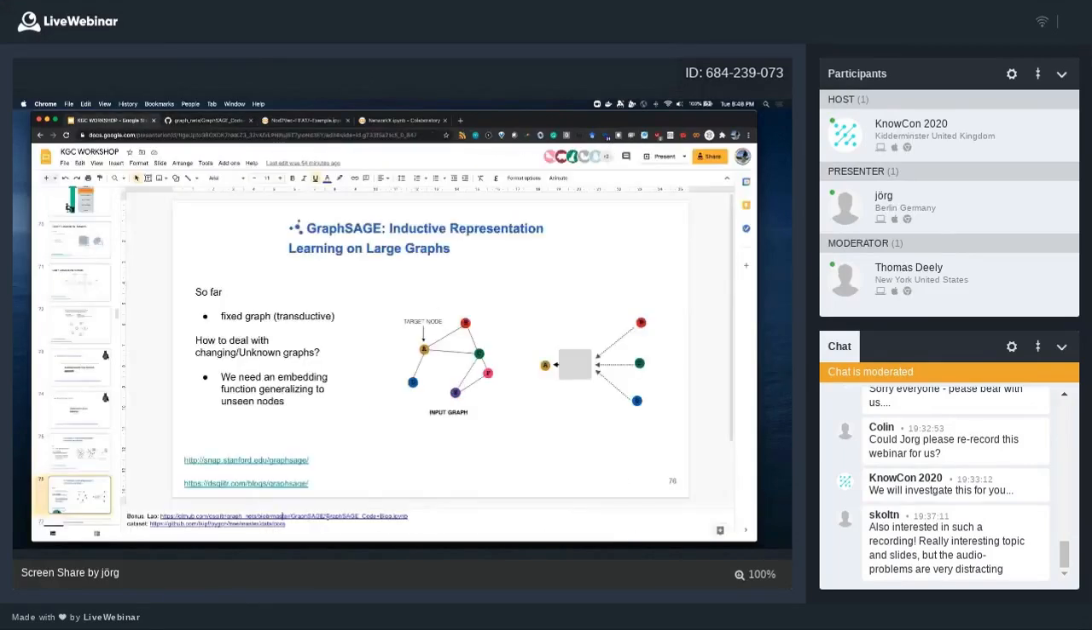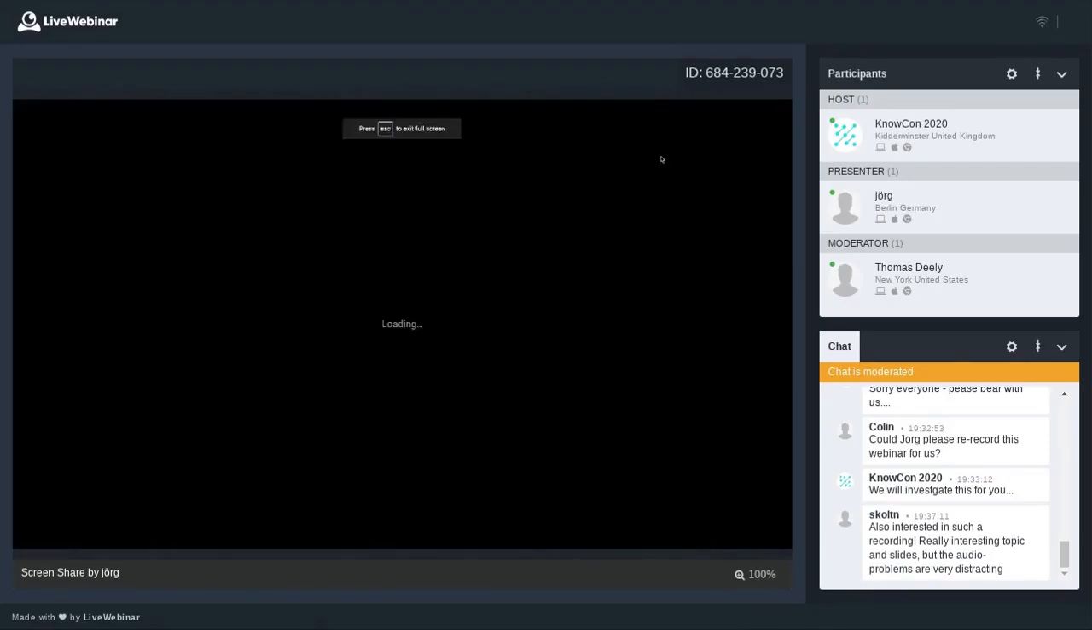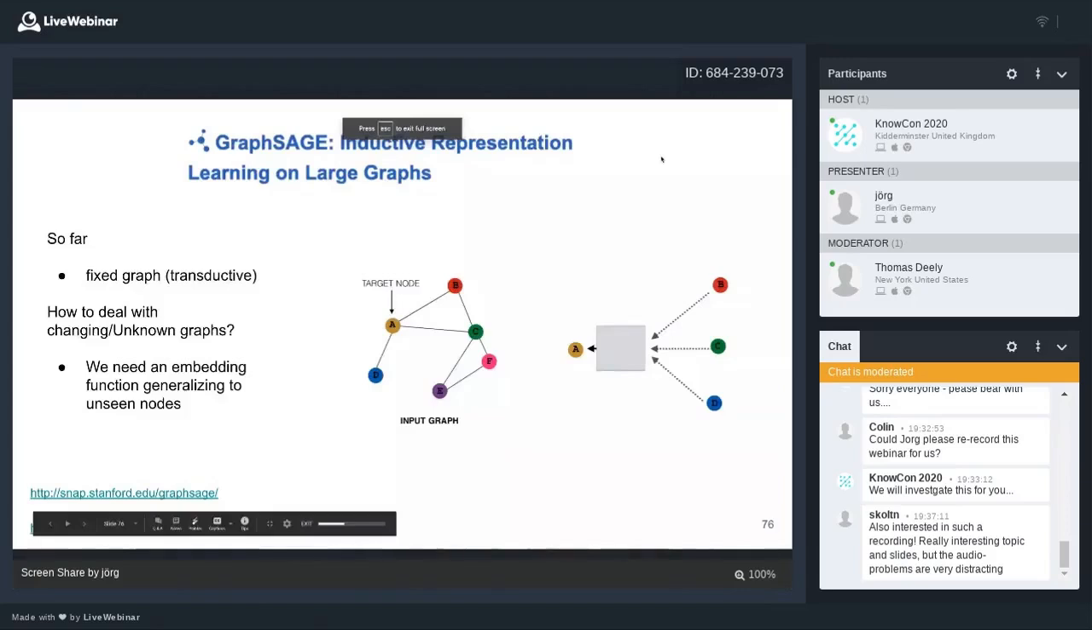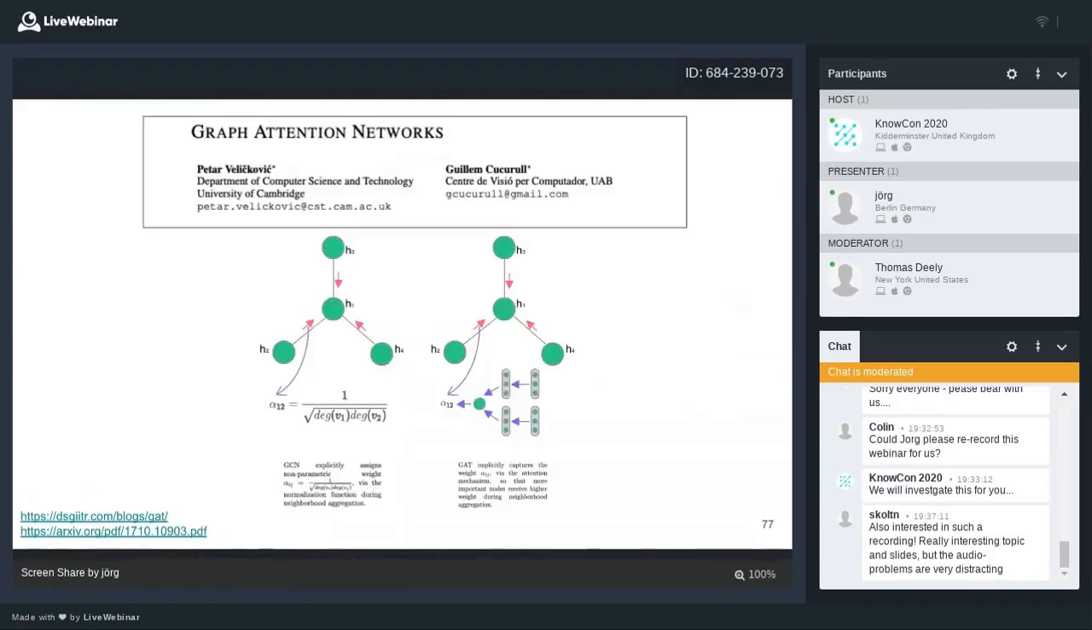But feel free, the bonus lab is already mentioned here in the slides down here. And the key part is the inductive and large graphs. So this is something which helps us to work with changing and unknown graphs, and also larger graphs than before.